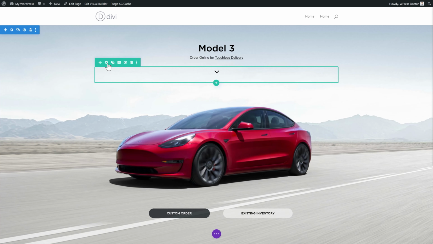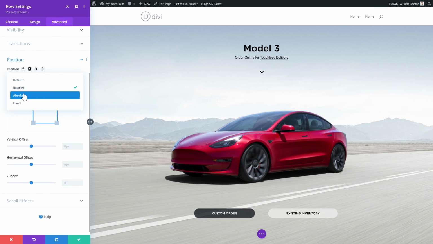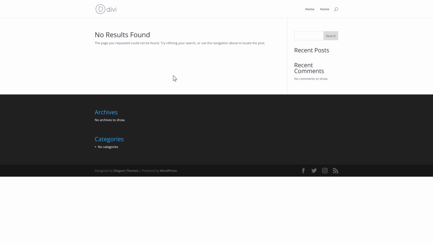Then we're also going to do the same with this row. We go to advanced, position. We're going to make the position absolute. And then we're going to change the vertical offset. And then when I look at the front end, this is my website.